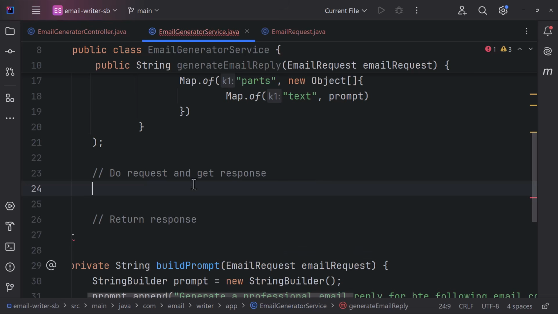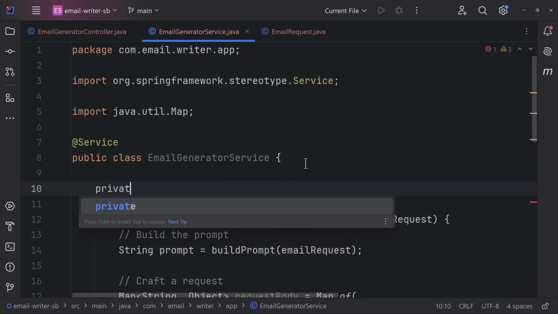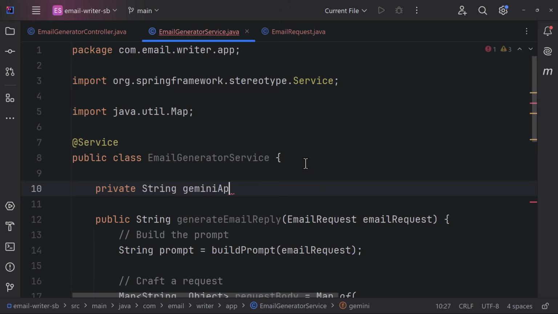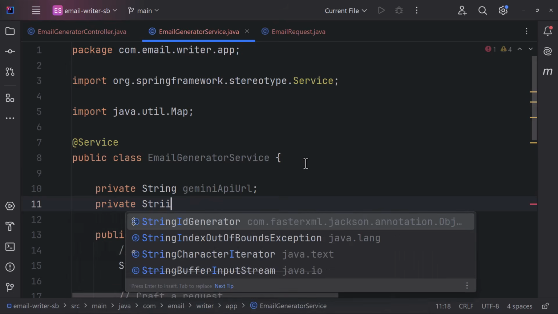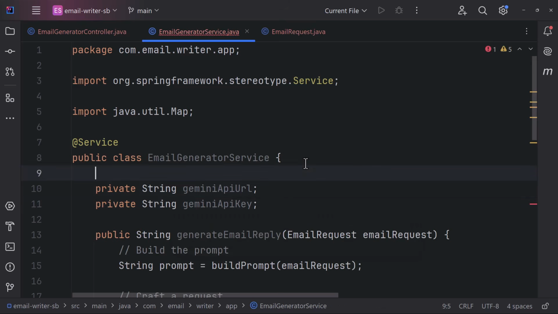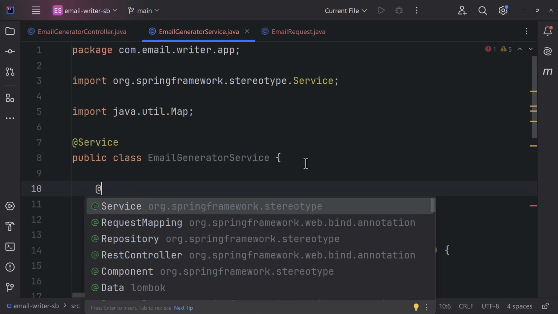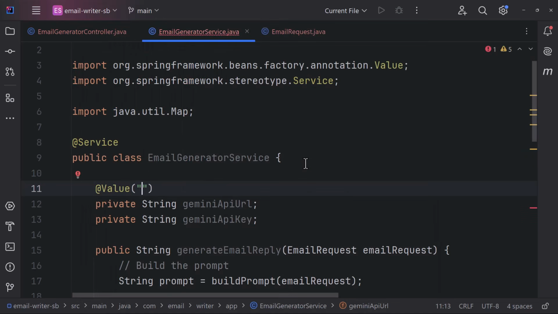So I'm going to scroll up to the top. I'm going to come over here. I'm going to say private String geminiApiUrl, something like this. And here I'm going to say private String geminiApiKey, something like this. Okay. Now I'm going to get this injected from the properties file. So I'm going to use the @Value annotation over here, and I'm going to say $ followed by a pair of opening and closing curly braces. I'm going to say gemini.api.url over here, something like this.